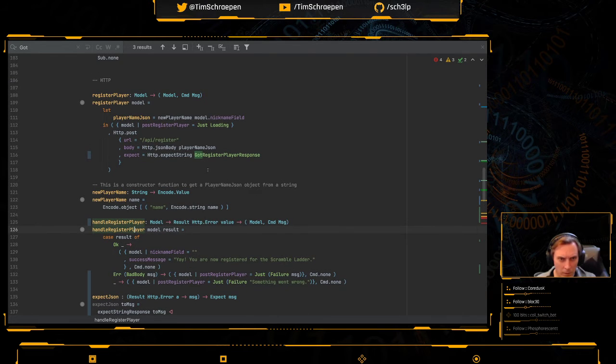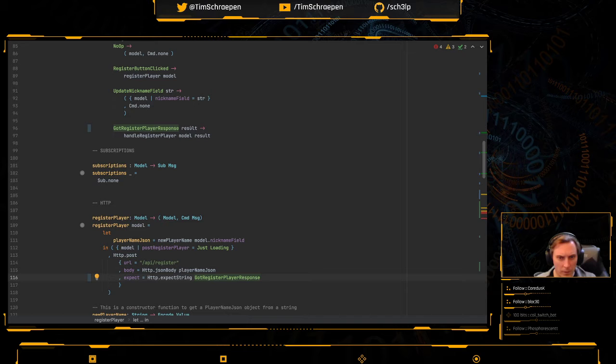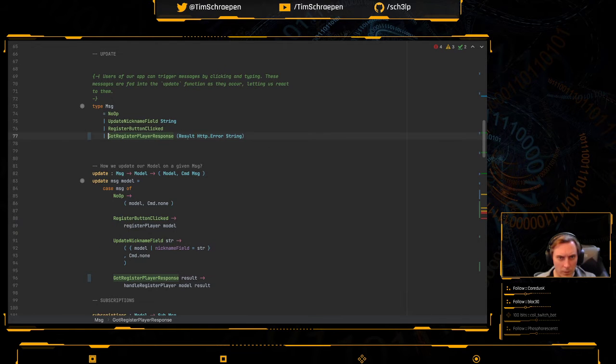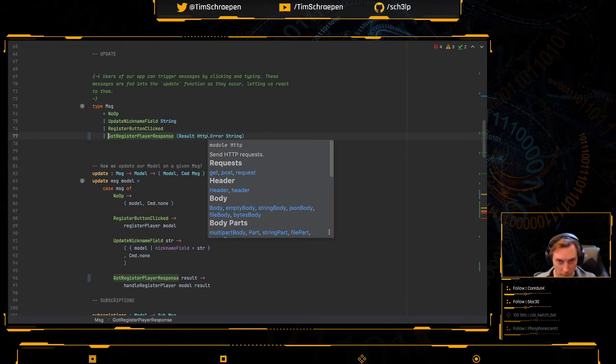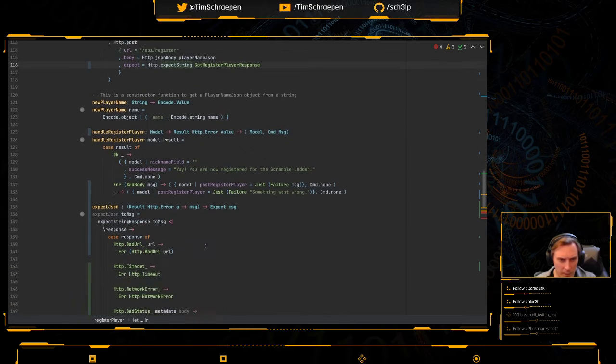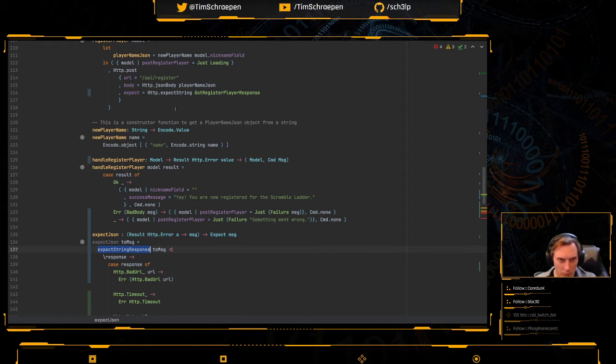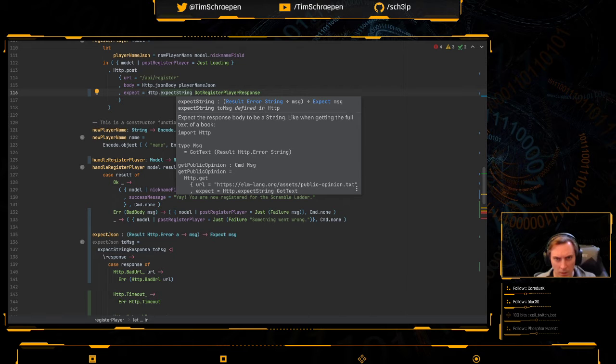Where is this handle again? Expect string. This is executed then. And here, this expects that there's going to be a result with an HTTP error and a string. Yeah, and that's the expect. Yeah, and that's where this thing should come in. That's how the expect should go. So what is expect string signature? It still just returns expect with a message.